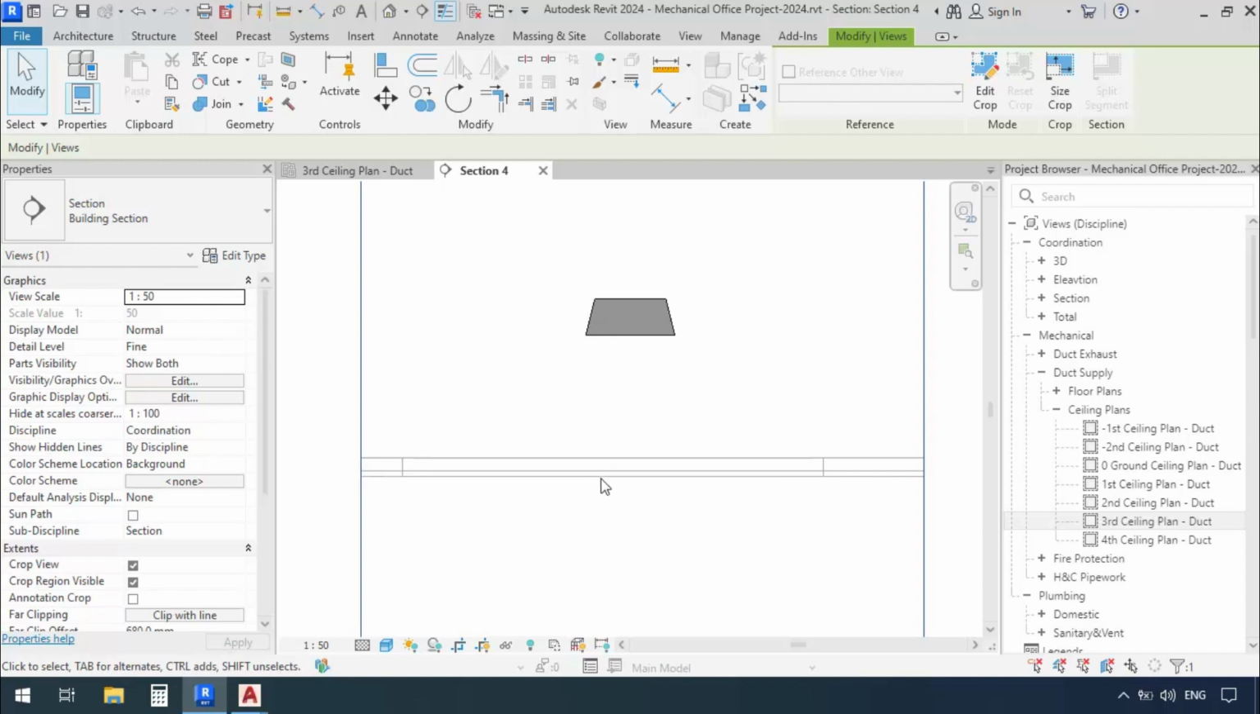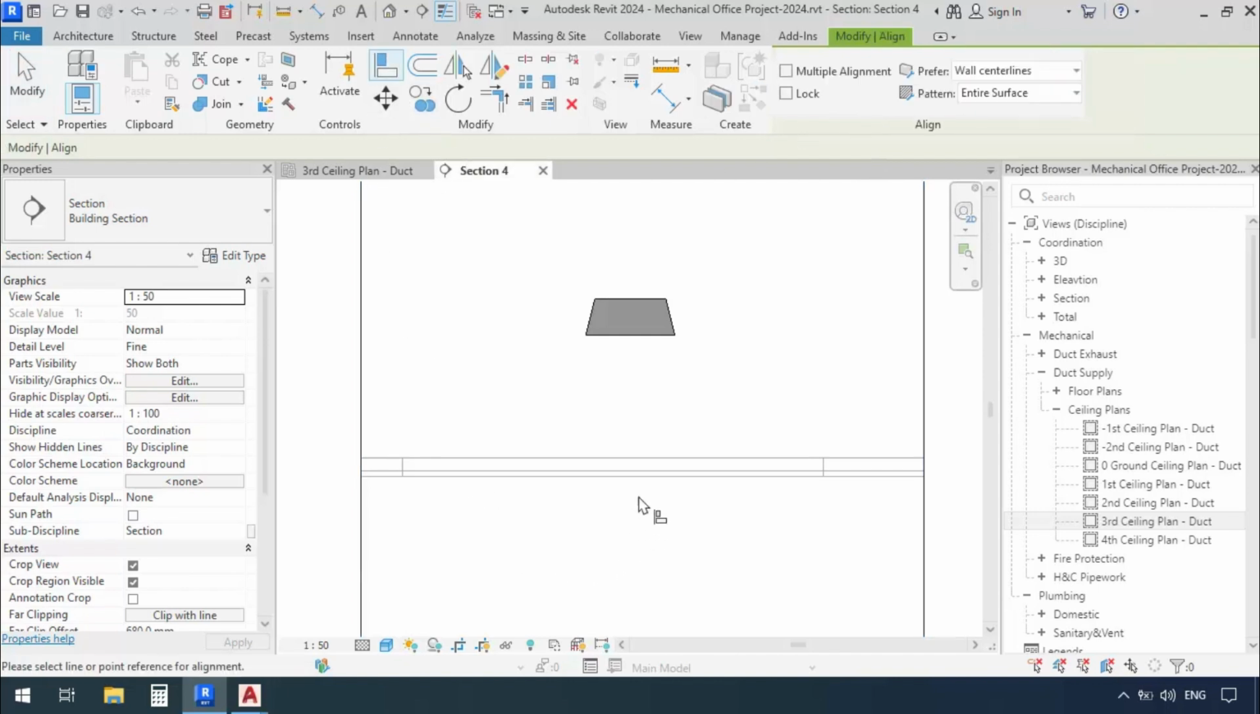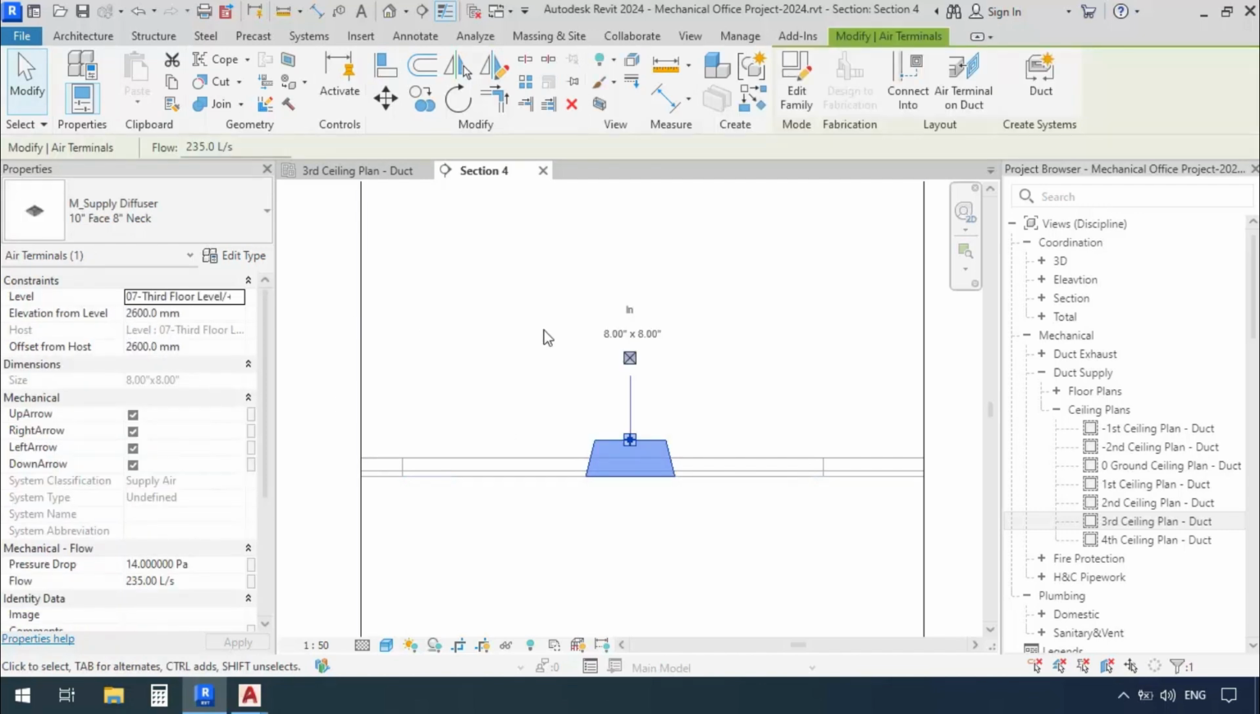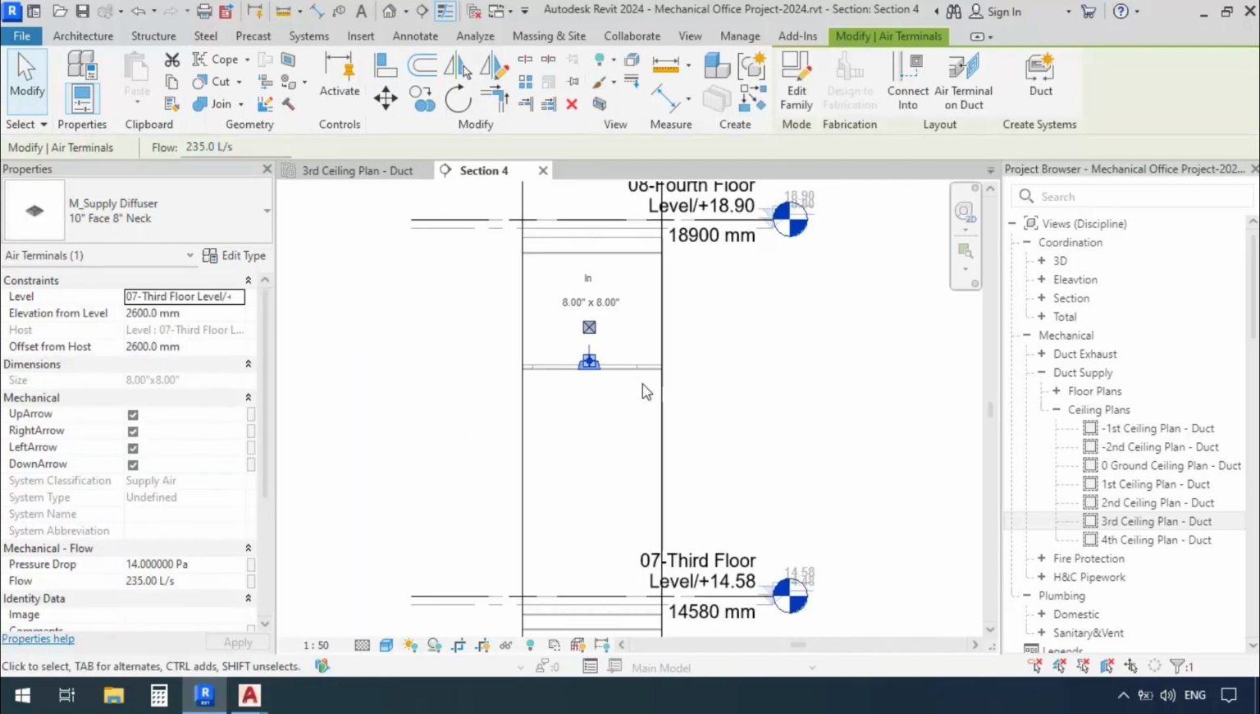So now we either have to measure the elevation of the false ceiling or align them. We're going to go to Modify and Align. And then we're going to click on the false ceiling as our base, then align it with the bottom line of the terminal. Now if we click on the terminal, we see that its elevation changed to 2600. So the elevation is changeable and we can place these kinds of families wherever we like. So that's it about the free families.